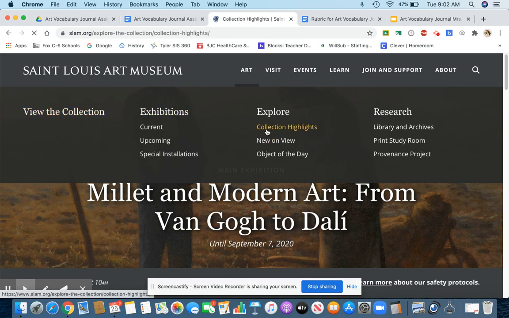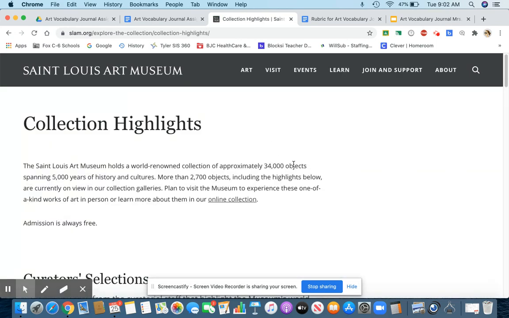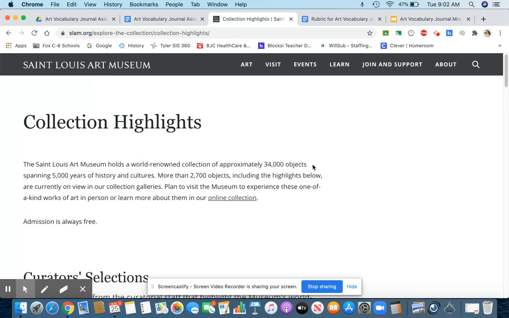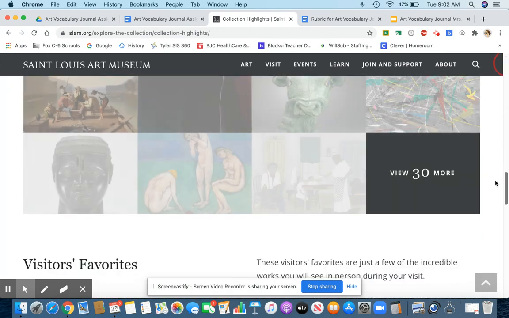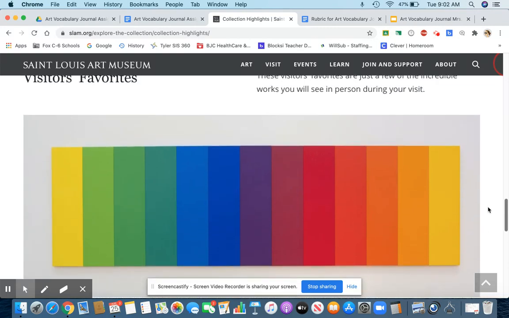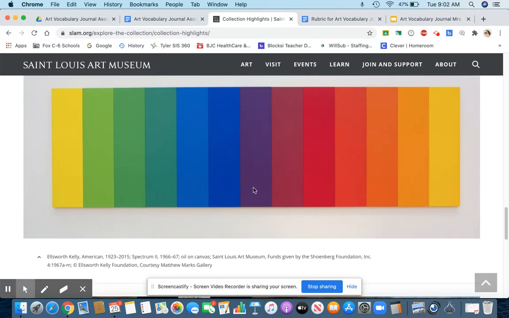So when I click on collection highlights, you will see the curators, which is the person that puts together each section of the art museum. You'll see some of their favorite works. Okay, so let's say I want this work right here. Let me see if it'll let me click on it. No, it won't. All right, so this is by Ellsworth Kelly, American. It says 1923 to 2015. That's his birth date. That's not when he made it. It's called Spectrum 2, 1966 to 67. Oil on canvas is the medium, and it's the St. Louis Art Museum. So what I would do is I'm going to have to add this then, if this is the one I want, to my slideshow.